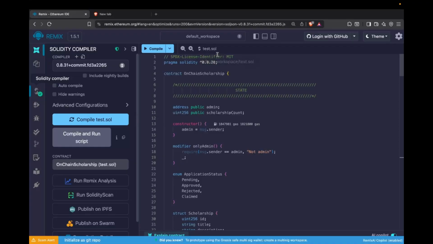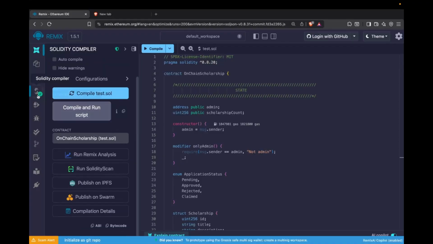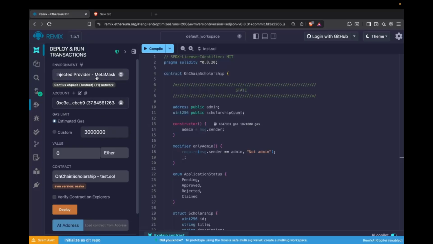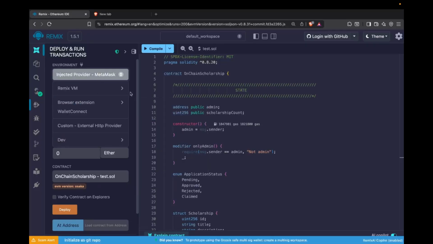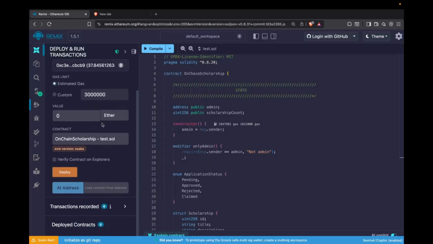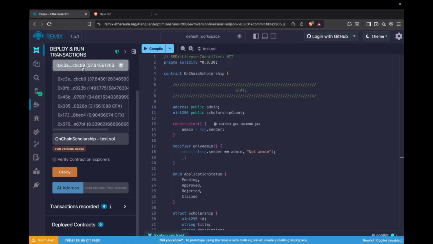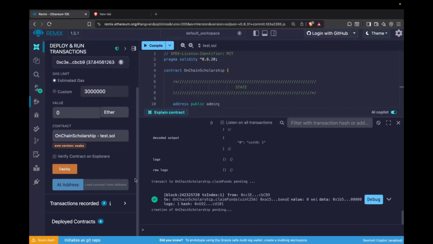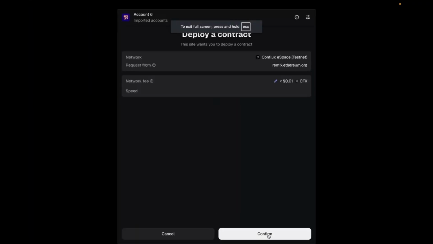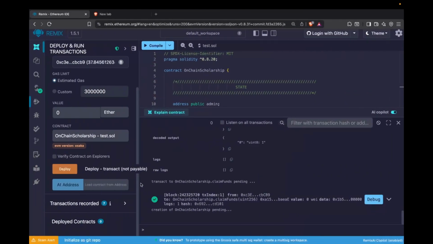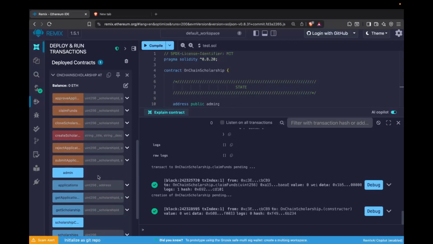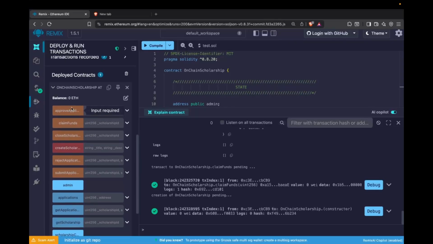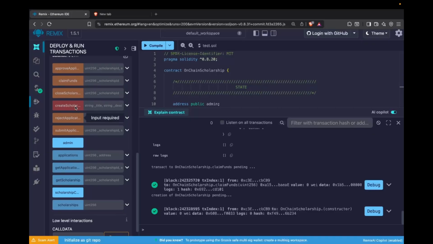First, I'll compile the smart contract in Remix. Once the compilation is successful, I'll connect my MetaMask wallet. As you can see, MetaMask is already connected, and this is the current balance of my wallet. Now, let's deploy the contract. The transaction is pending, so I'll confirm it in MetaMask. Once the transaction is confirmed, our smart contract is successfully deployed.